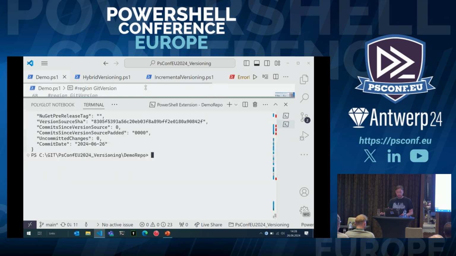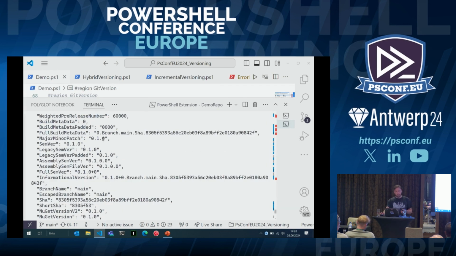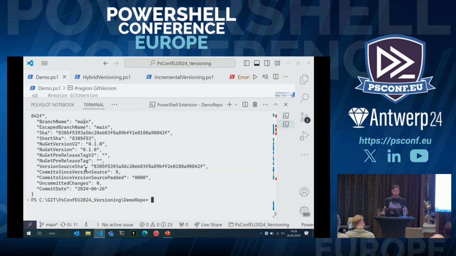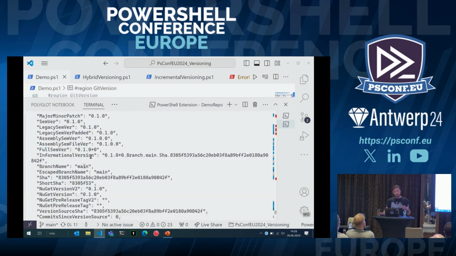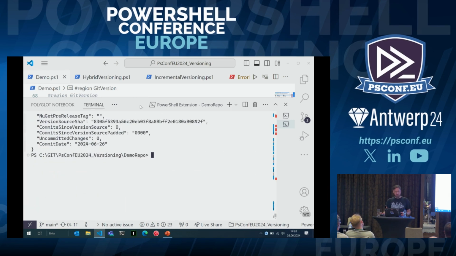we get this huge JSON file with tons of information about our version. So we get major, minor, patch. We got no pre-release tag. We've got some build metadata and it tells us what branch we're on, and all this information, which is pretty cool already. Let's scroll down here.